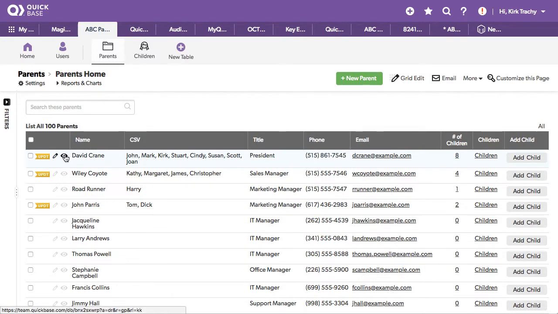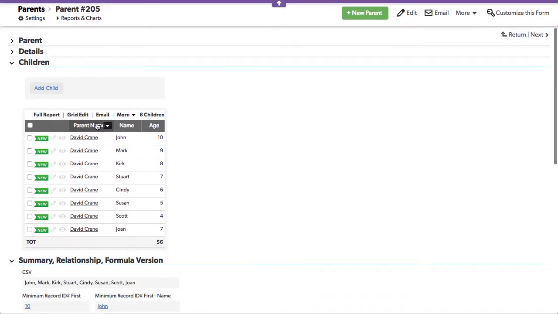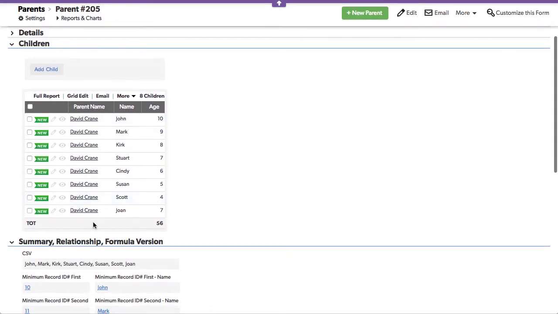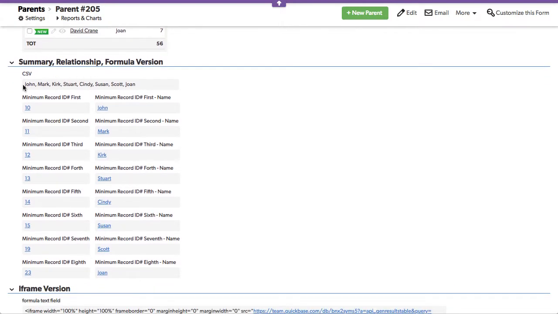So let's again look at David Crane's record. As we look at these records, they're displayed as you might expect. This is the section that is put here to show you how all this happens. Now, every single time I create a child, I need to find out what that child's record is so that I can do a reverse relationship and display it here.